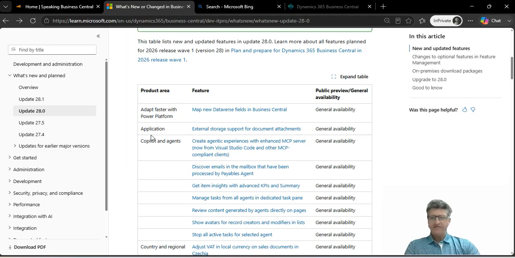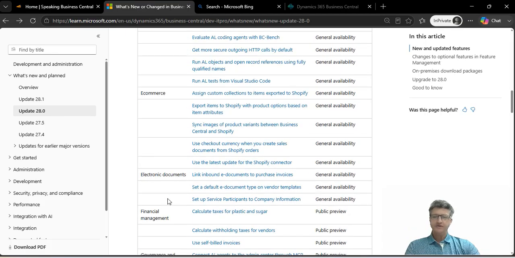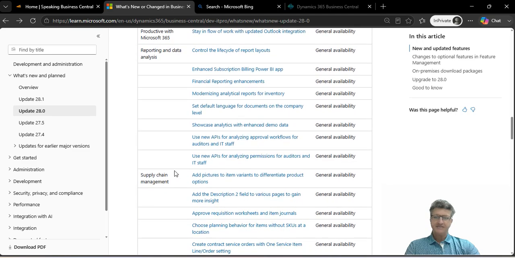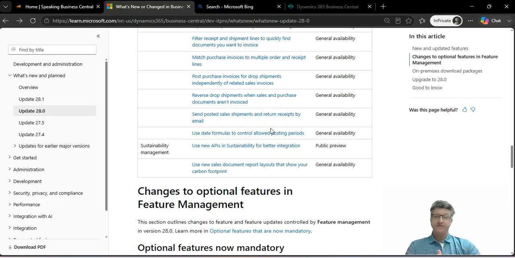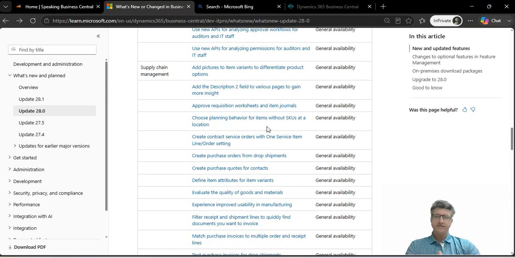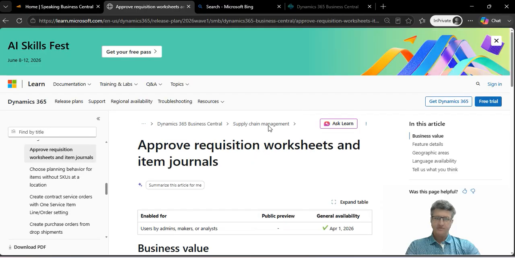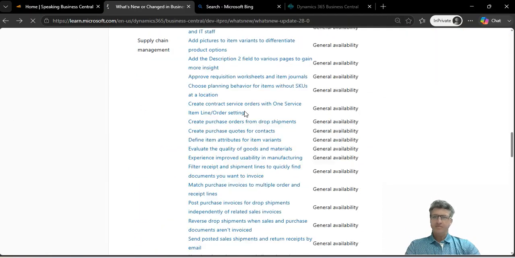So there's Power Platform, application features, Copilot and agents, country and regional, development, e-commerce, financial management. They've split apart reporting and data analysis separate from supply chain. So there's a whole slew of new features and functionality that are included in this release. And each of these is a link where you can click on this link here. If you want to look at approved requisition worksheets and item journals, for example, you click there and you can see a bunch of feature details about that.